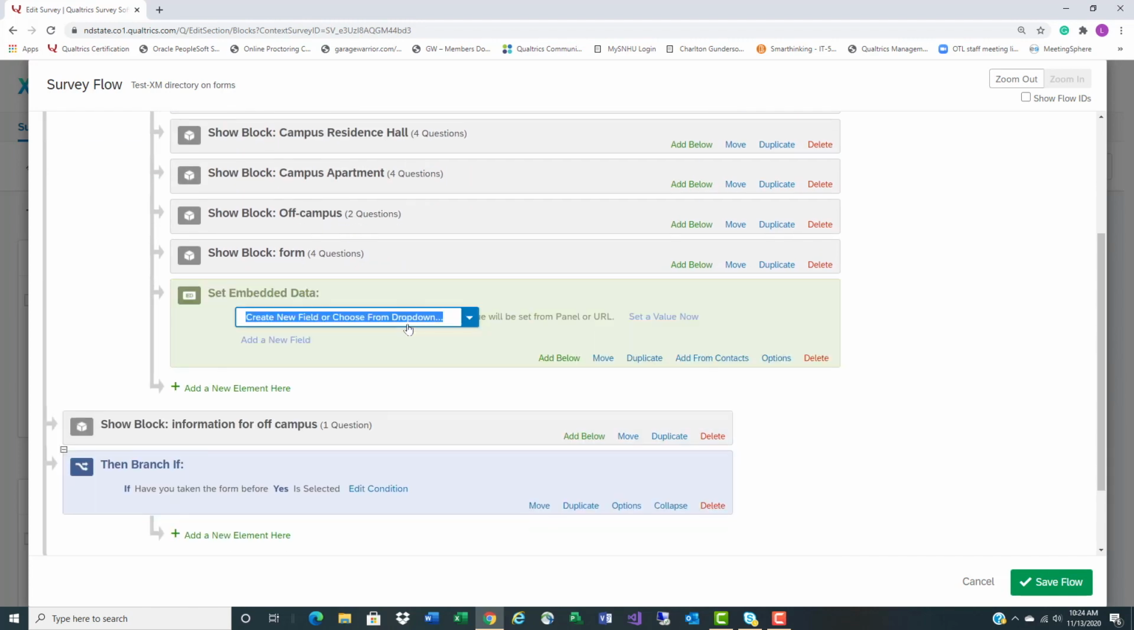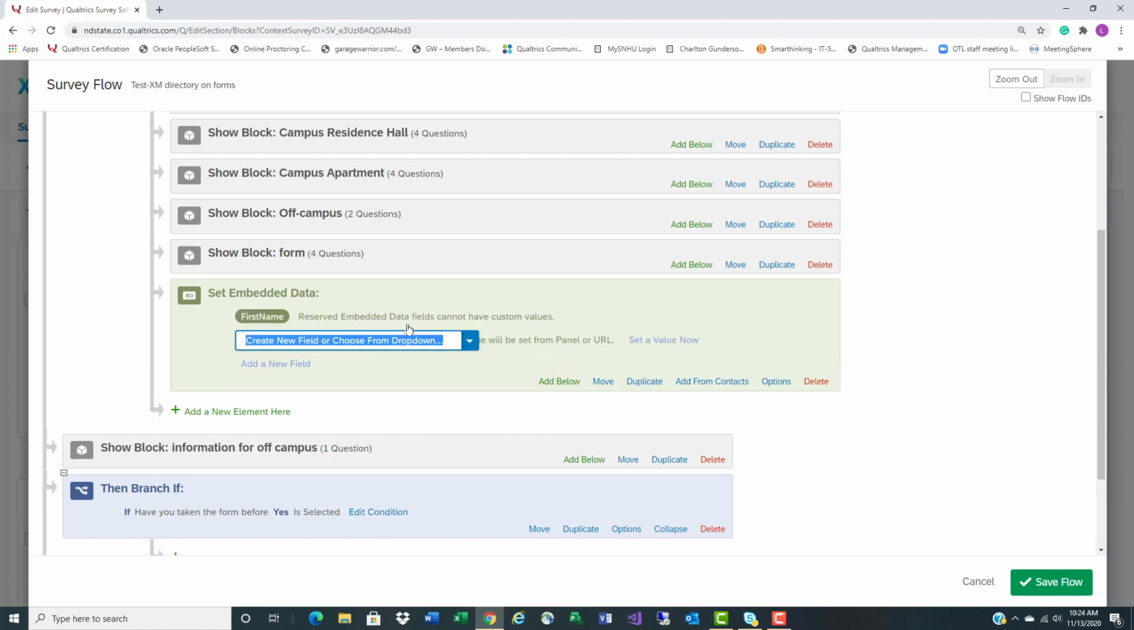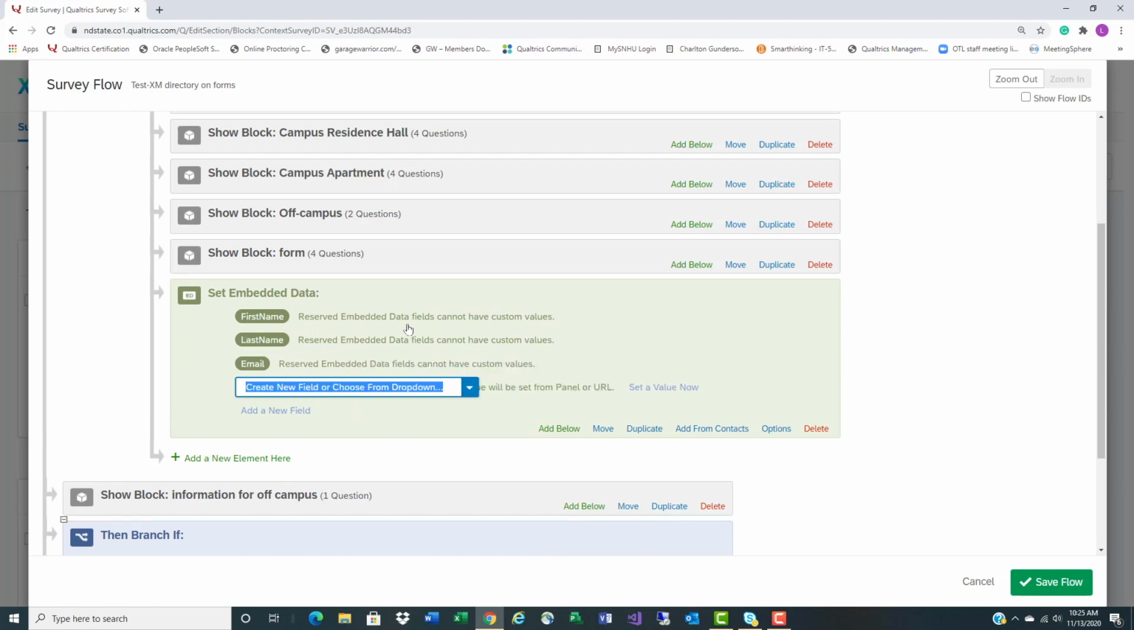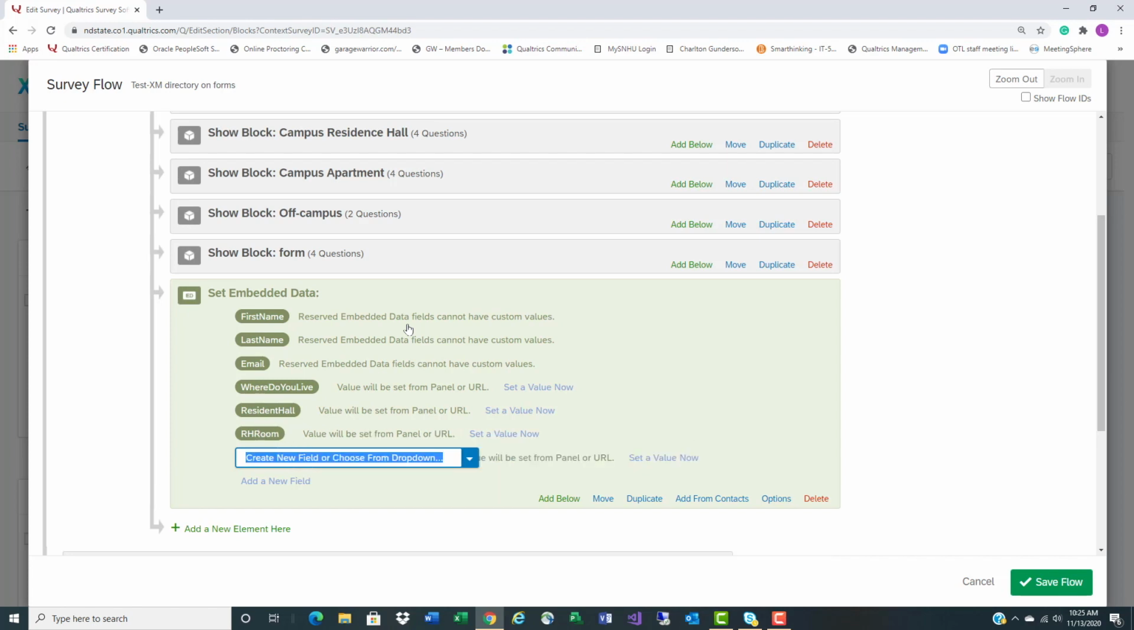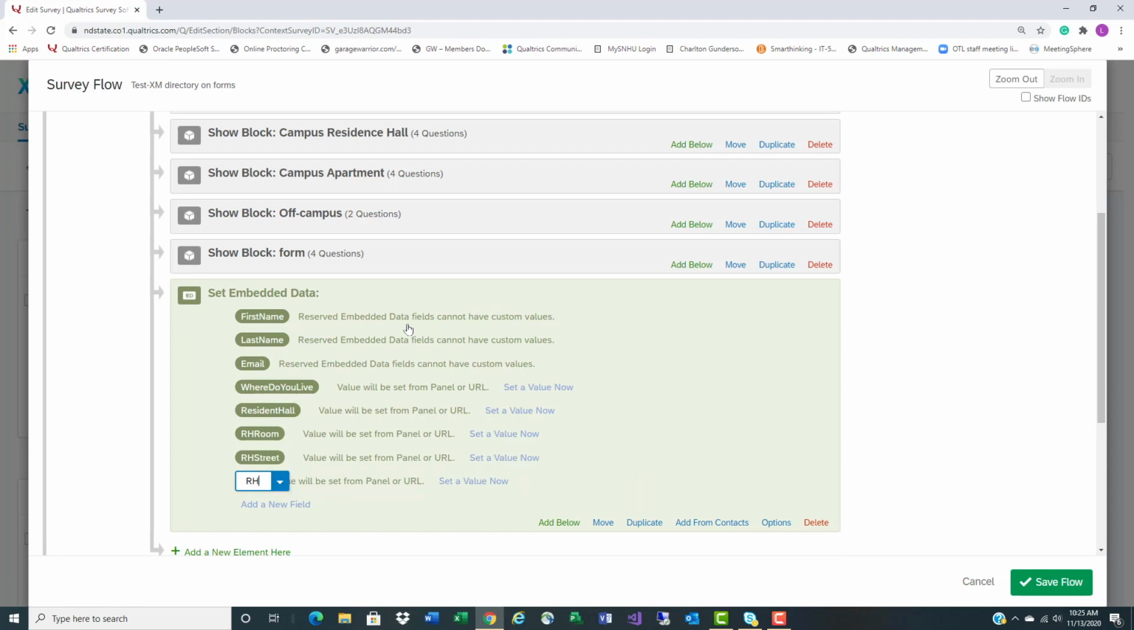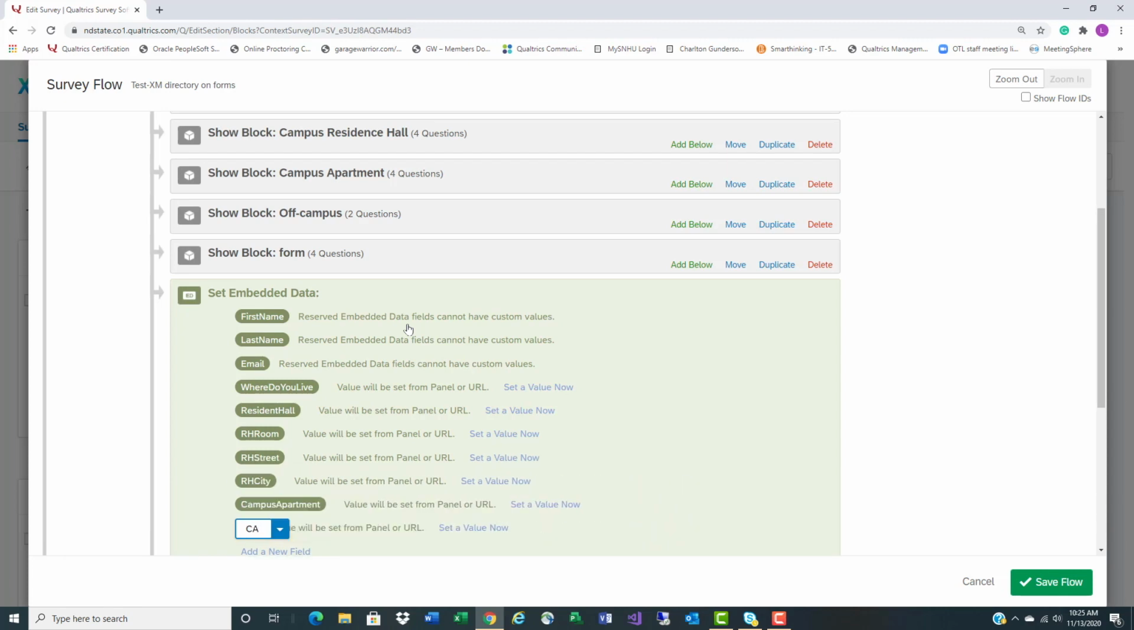So I'm going to add the embedded data. We're going to start with the first name. You cannot have spaces in the embedded data either, so that's why you're seeing me use capitalization on the second word. Here you will see that I'm using the code to make sure that I've got each room number and street address for each section that I want. They don't have to be in order, but I'm trying to make them in order so I can follow along.